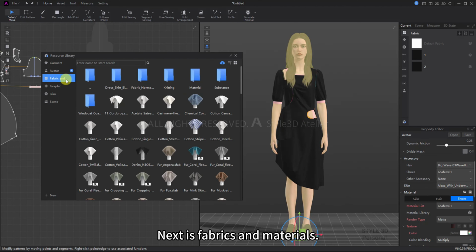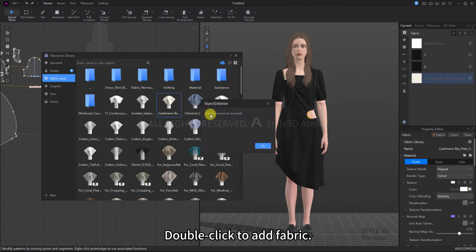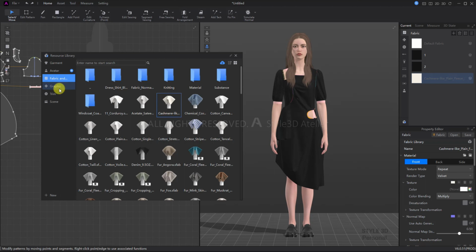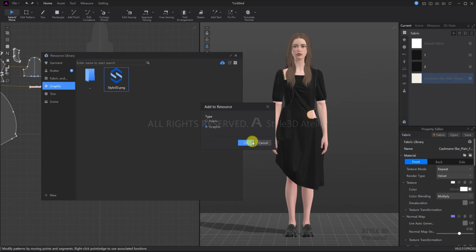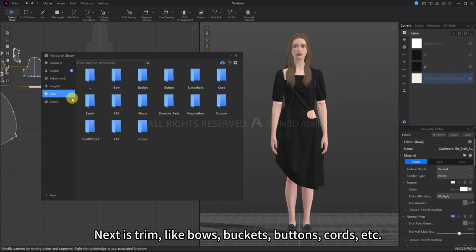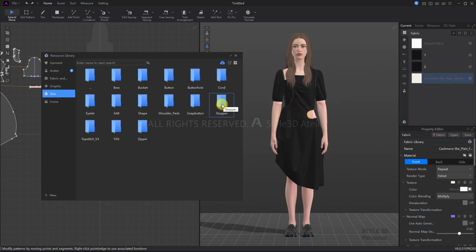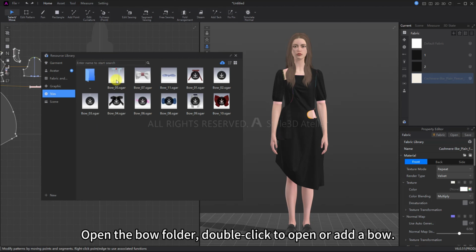Next is fabrics and materials. Double-click to add fabric. Here are graphic, double-click to add them as well. Next is trim, like bows, buckets, buttons, cords, etc. Open the bow folder, double-click to open or add a bow.